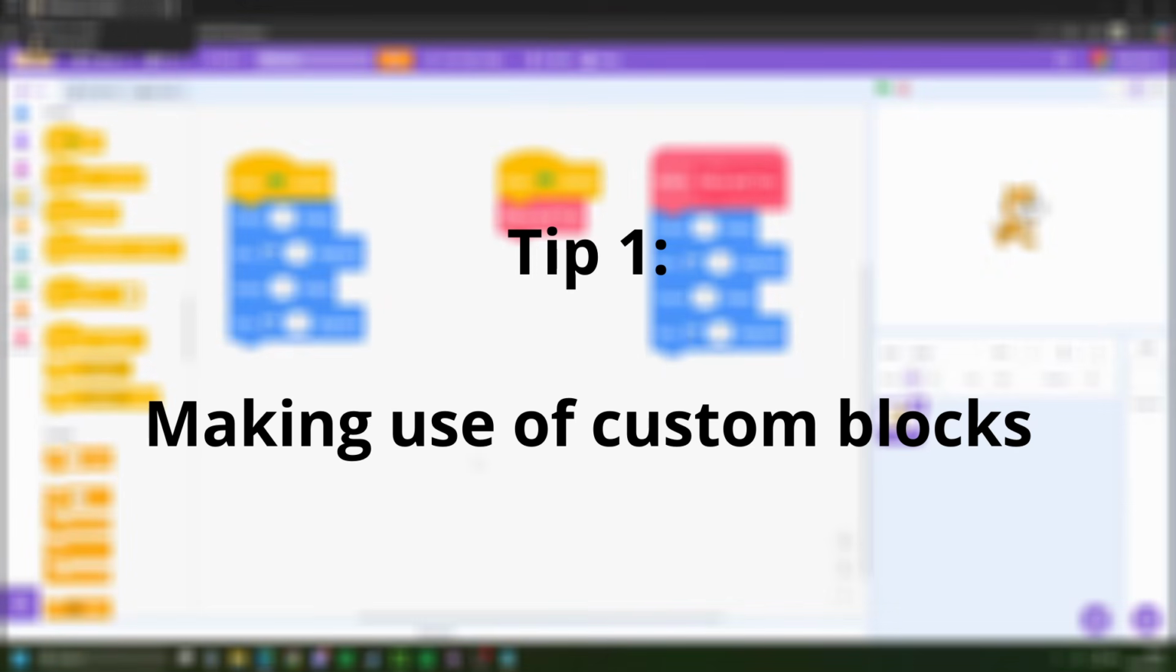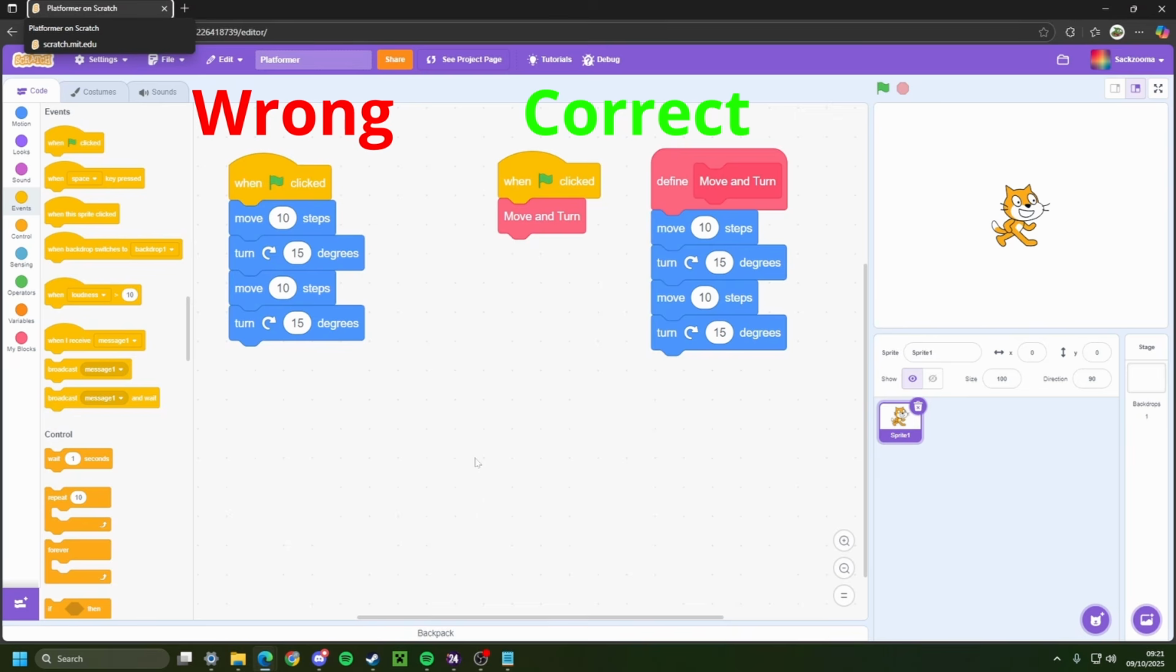Tip number 1. Making use of custom blocks. Using custom blocks allows the ability to keep your project's code organized and readable, thus making larger projects easier to manage whilst also majorly reducing repetition. This helps because instead of having to change dozens of blocks multiple times, you only have to update one block. By making use of custom blocks, it's like turning long, messy code into nice, neat functions.